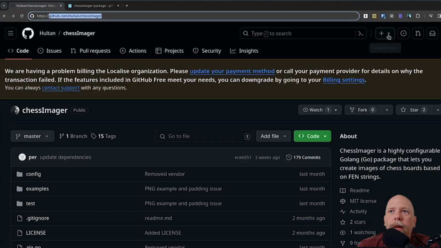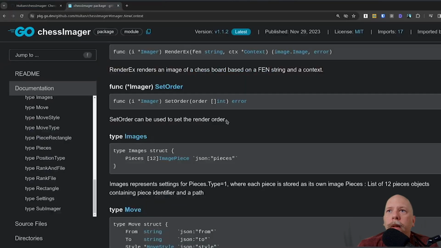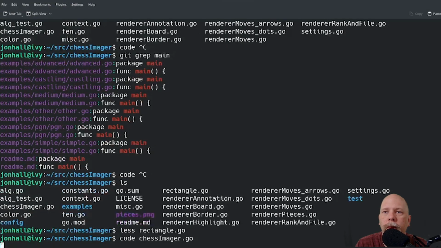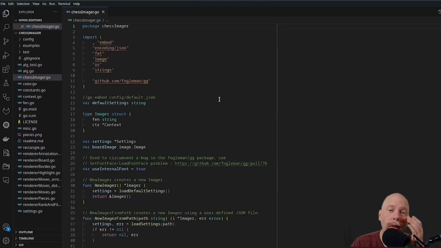Okay. Let's get back to the code. Let me find what file this imager is in. So one small complaint I have is the camel case in the package name. That's not conventional really in Go. Probably the convention would be this, just all lowercase.